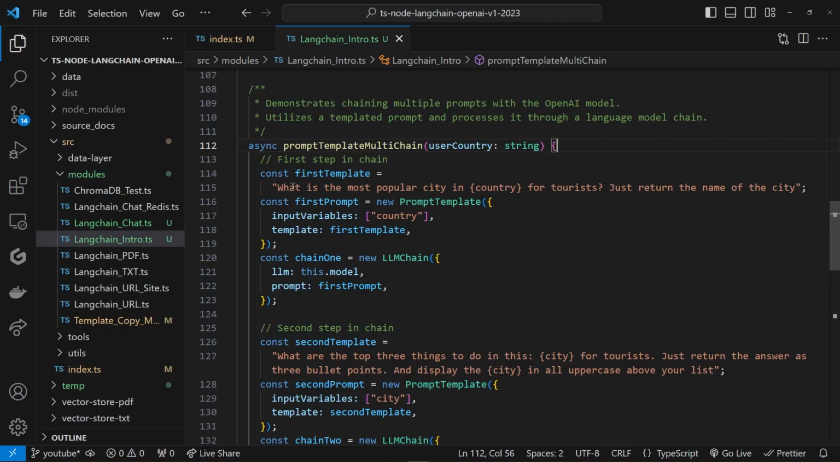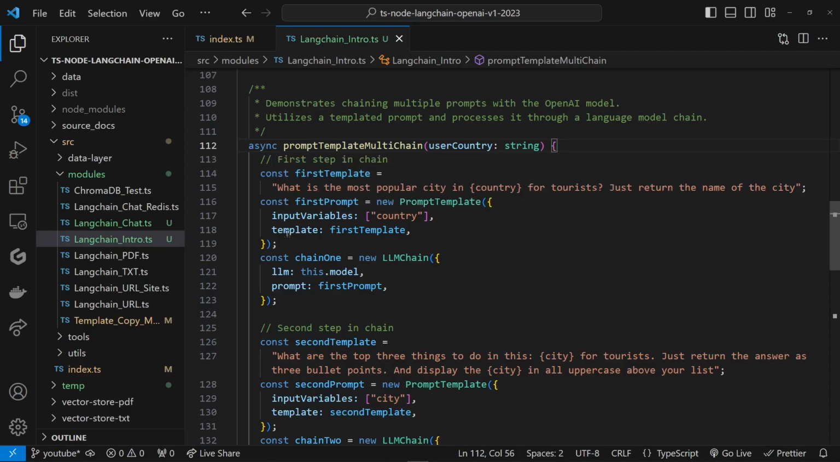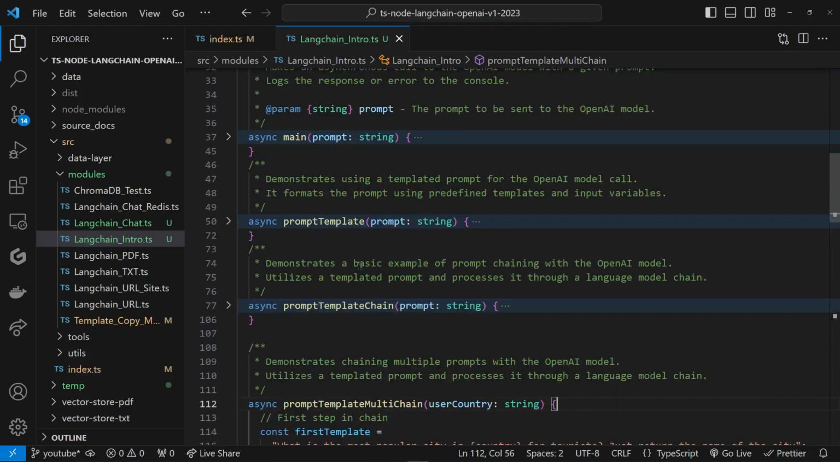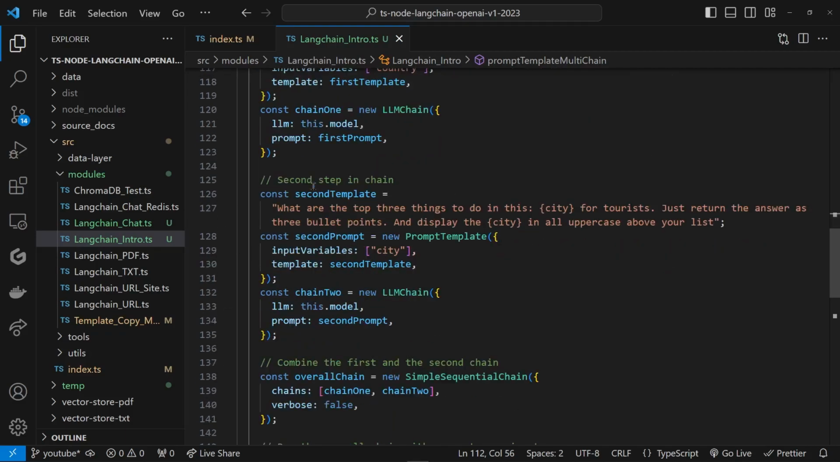So once we have our template and then we turn it into a prompt template, just like before, input variable and template, first template coming in. And this time we're going to create chain one with LLM chain. We provide our model, this dot model, which is this guy right here once again, and the first prompt is the prompt here, right? So now our chain one is built. It's ready to go.